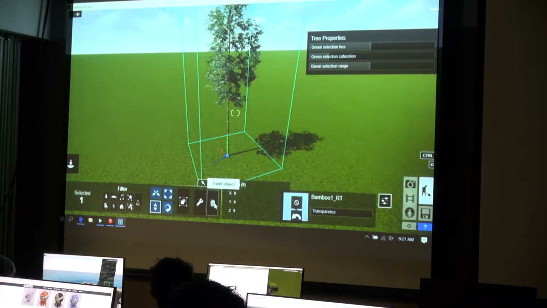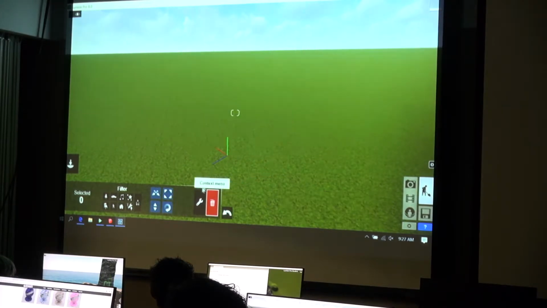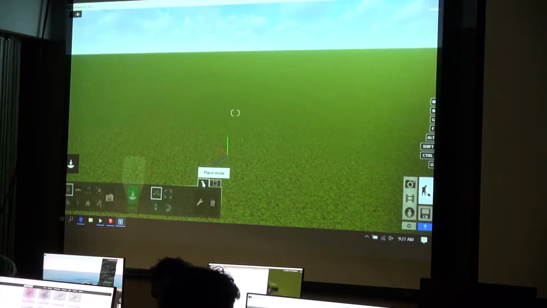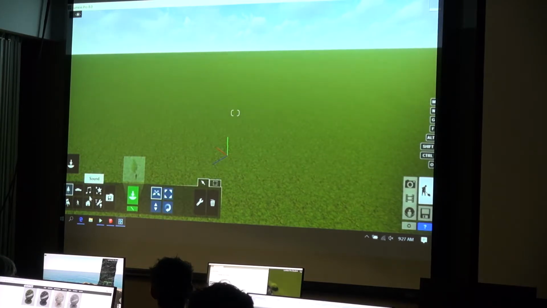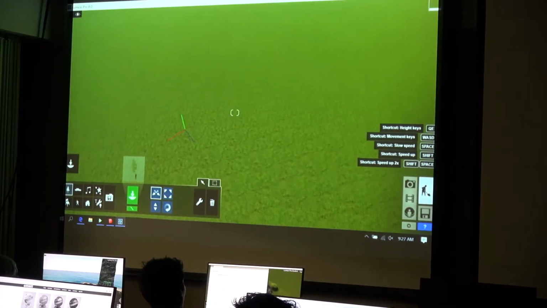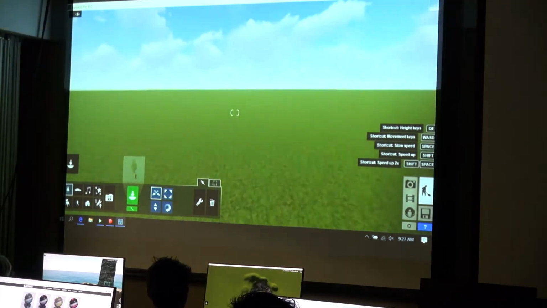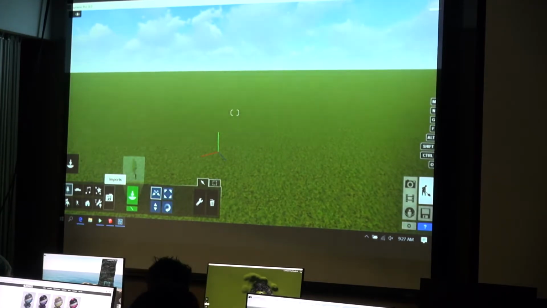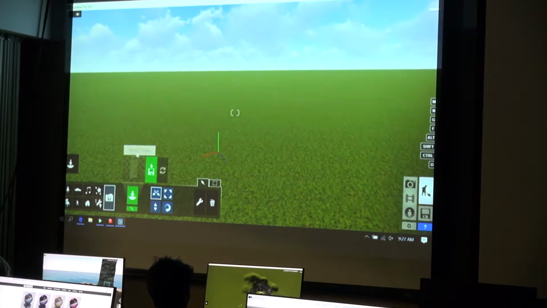So I'm going to go ahead and delete this object and go back to the place mode. And so we'll jump back into the entourage here in a minute, but let's go ahead and import your models. The way that we bring in your models is through the Import tab here. If you select Imports, you'll see the option to import a new model.